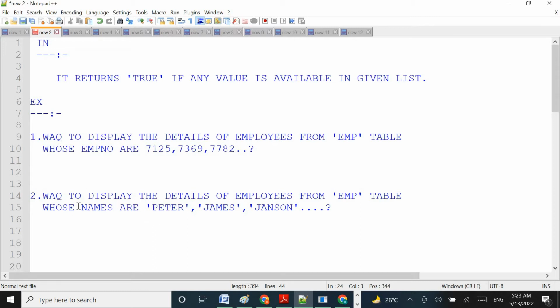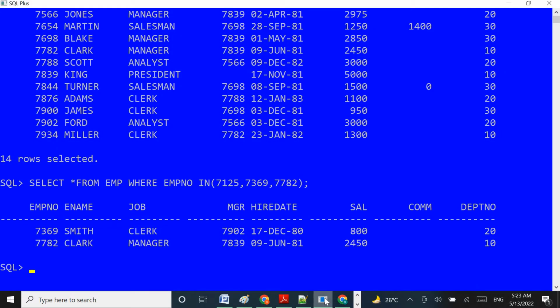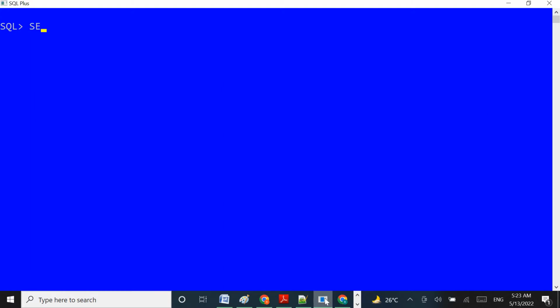Let us read the second question here. Write a query to display the details of employees from EMP table whose names are Peter, James, and Johnson. So we need to find all the employee details from the EMP table whose names are Peter, James, and Johnson. For this, I need to clear the screen to give the required answer. So here I want to see the EMP table details, that means how many columns and how many rows are there in the EMP table.